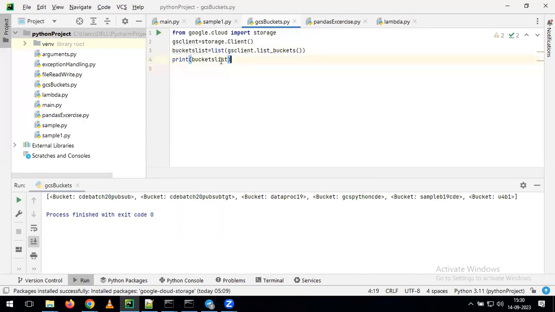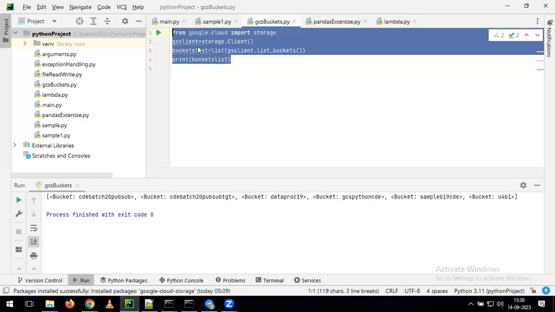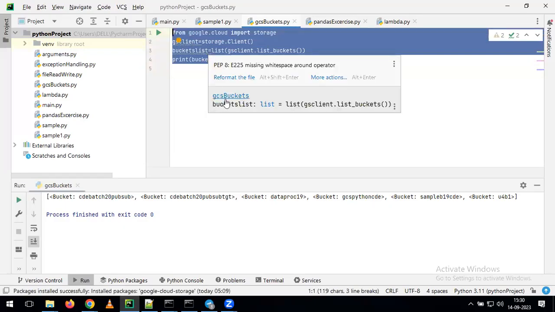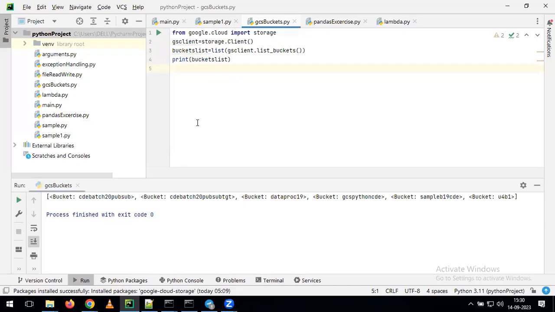Sir, why are you not explaining all these lines? Have we not discussed all these lines already? We discussed all these lines already in the notebook. What I'm doing here is, instead of running from the notebook, I copied all those lines of code into PyCharm. What is the advantage of PyCharm? Instead of running the code line by line, we can run multiple lines of code at once. We are importing the module, and we are creating the client object. We are getting the buckets, and we are printing the buckets.